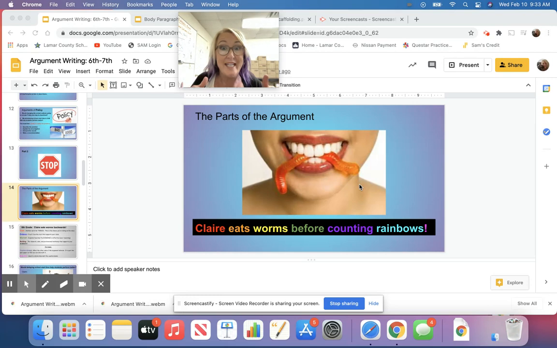First thing, now we're getting into the parts of the argument. The parts of the argument. Whenever it's time to start writing, it's time to start thinking about how you're going to plan out what you're going to write about. And you need to know this saying: Claire eats worms before counting rainbows.